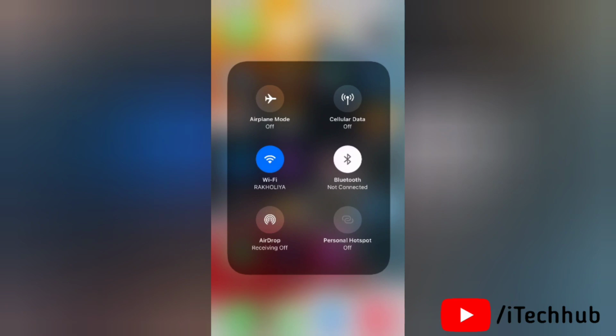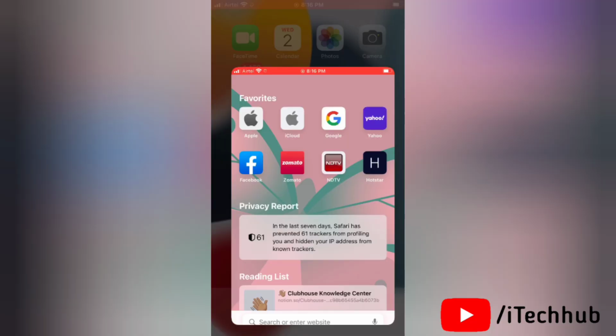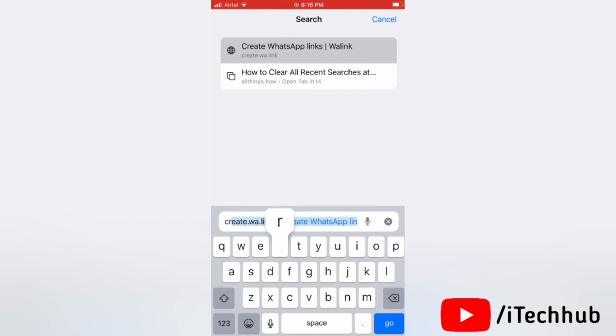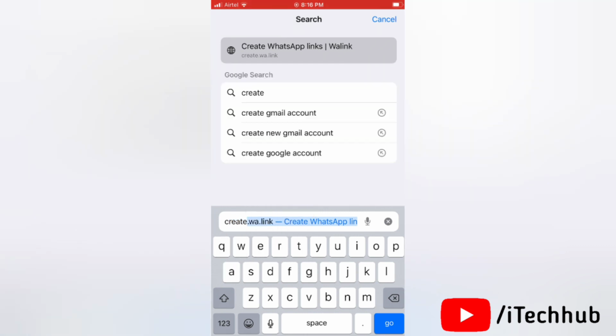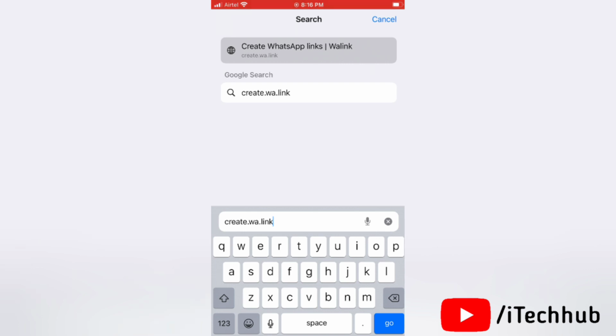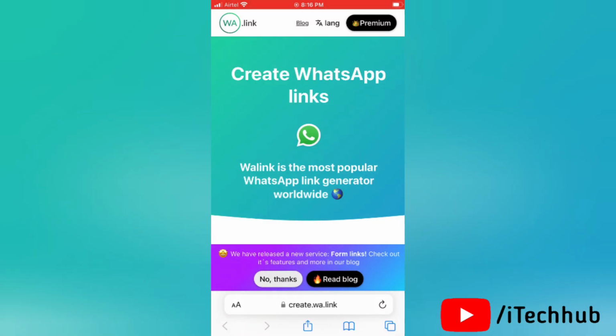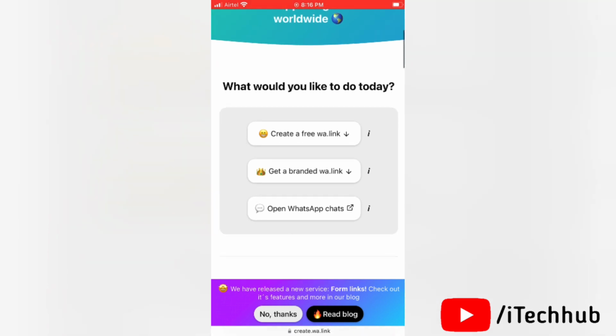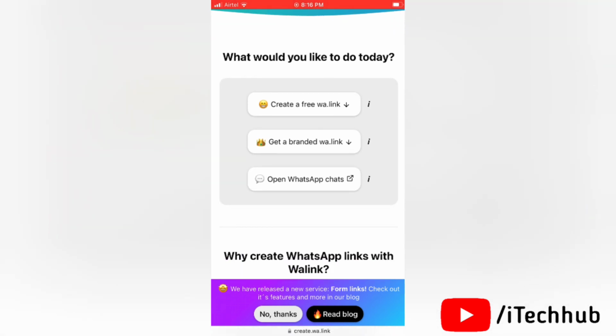Now let's get started. First of all, go to any web browser on your device. Next here search for create.wa.link. So you will get this result. Now scrolling down and here you will see create a free WhatsApp link.